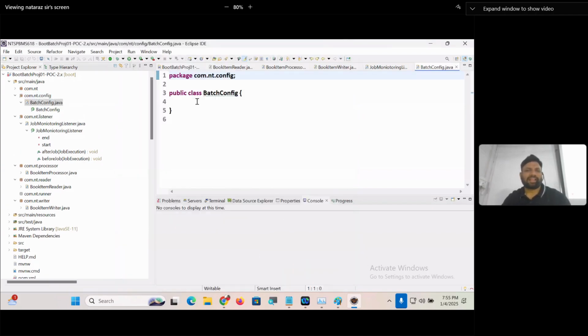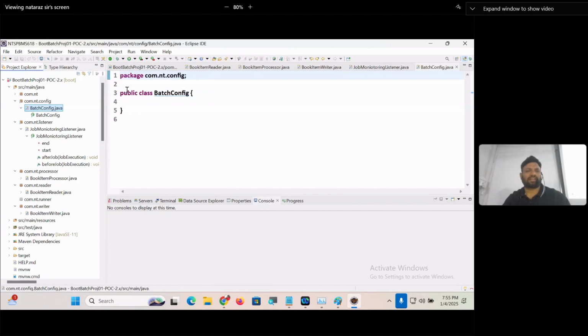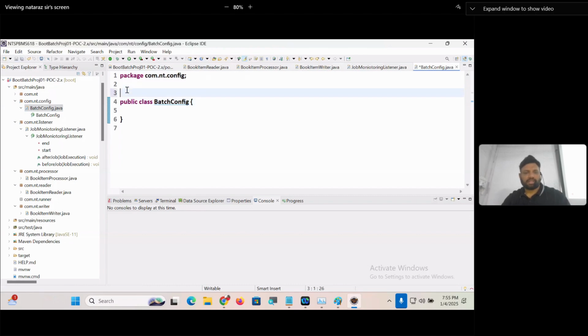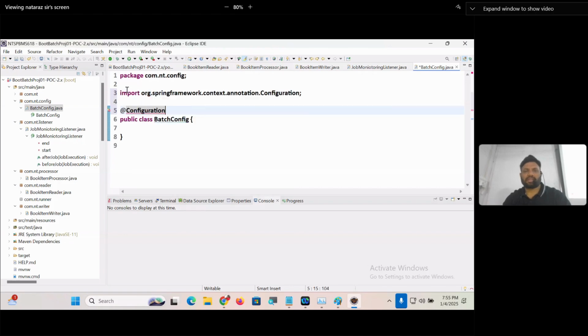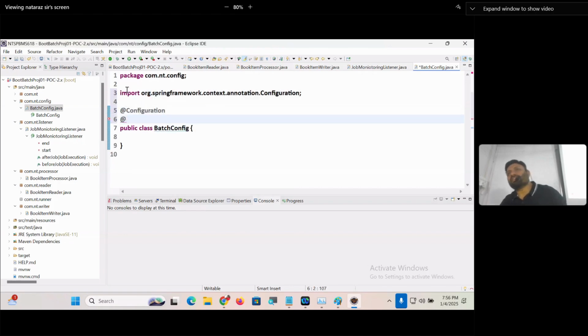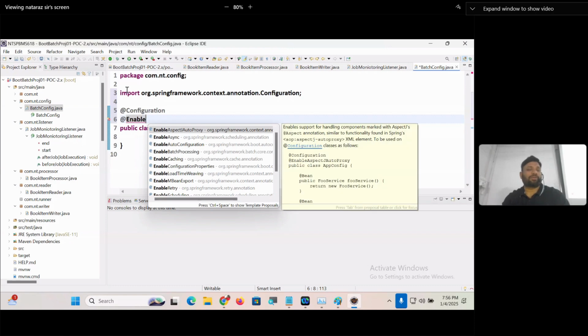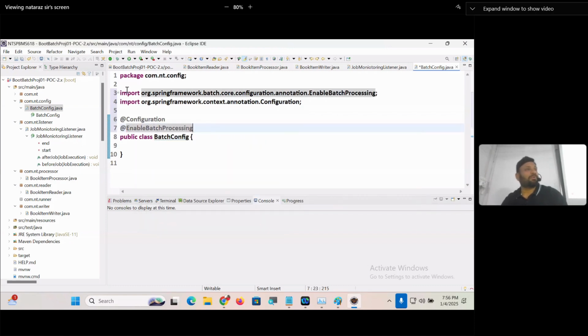How to make this class a configuration class, guys? @Configuration. Yes. Okay, to get so many things automatically, @EnableBatchProcessing. Many related things come automatically, guys.